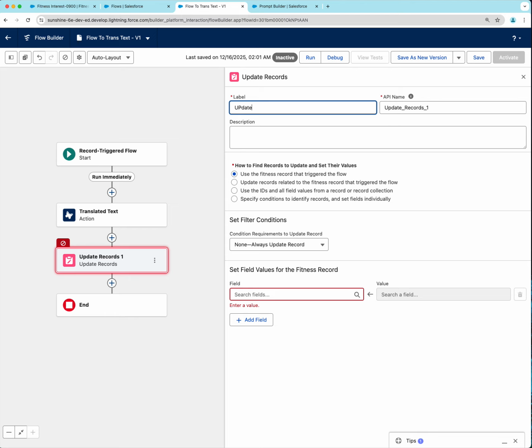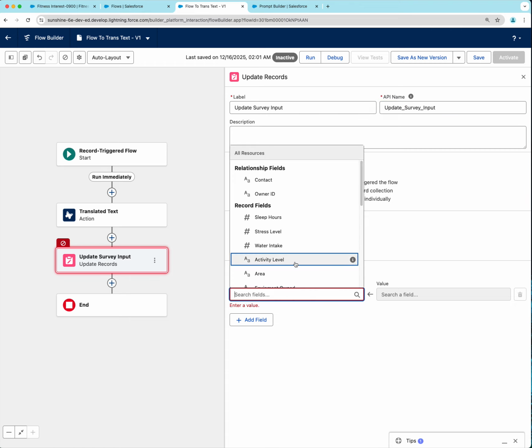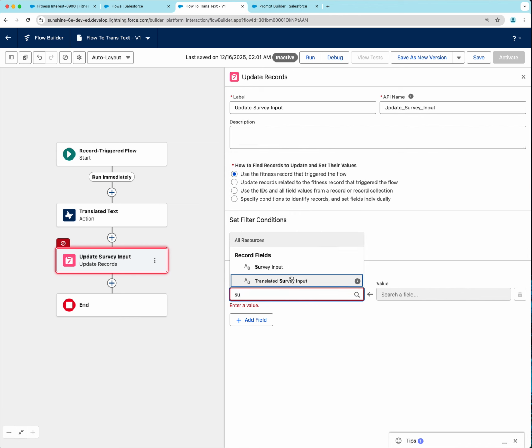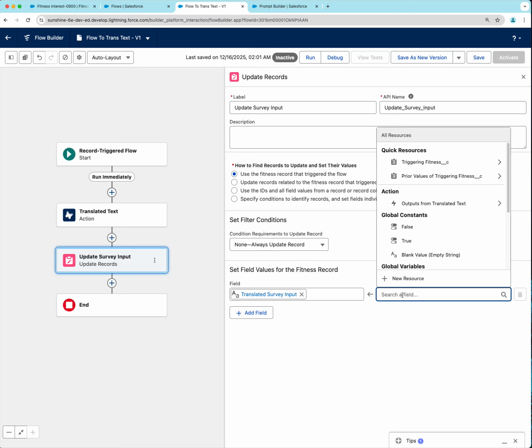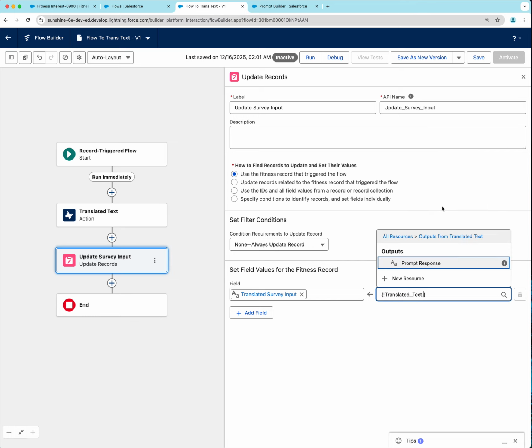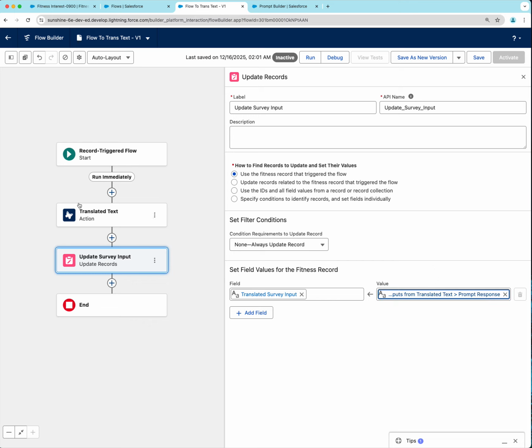I say update survey input, some data. So which field to update? I want to update translated survey input, but with which text? I want that to update with the output of my translate text. The translate text is nothing but my agent, where it takes the input, and whatever response it gives in English, that response I'm going to put into the translated survey. Let me save this.